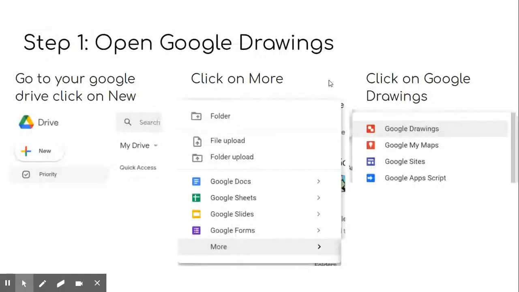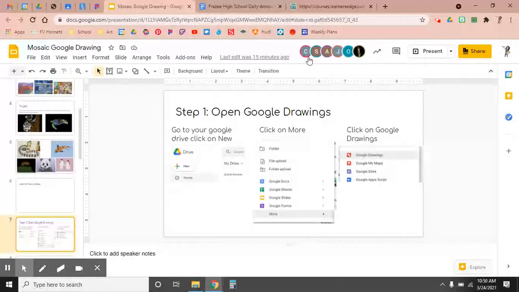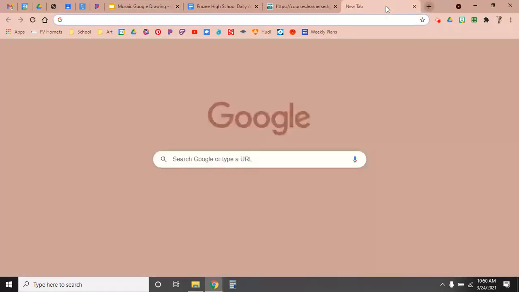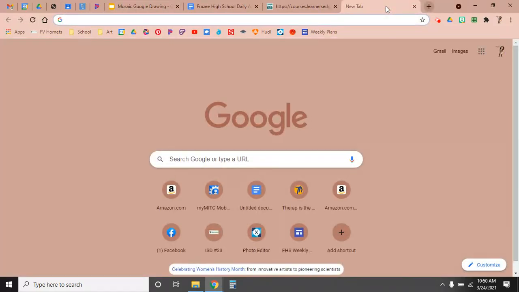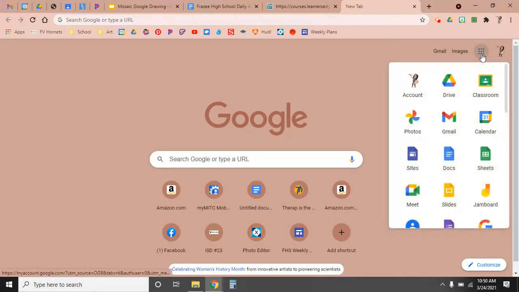It's a how-to video. So what we're going to do first is open up Google Drawings and set up our actual drawing. We're going to hit the plus sign at the top and open up a new tab. We are then going to go to the little waffle, or 9 dots, in the top right corner, and we're going to go to Google Drive.